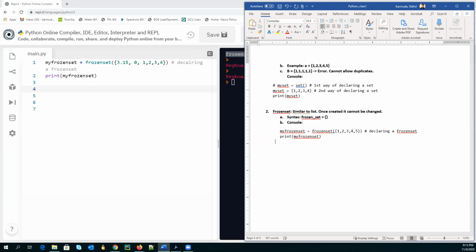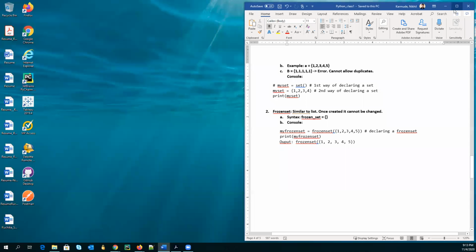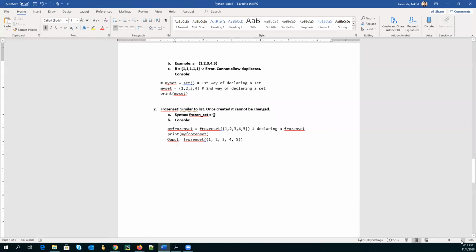So this covers our basic concepts for the data types which we have learned until now. Now the next thing, let me just minimize this and zoom in.